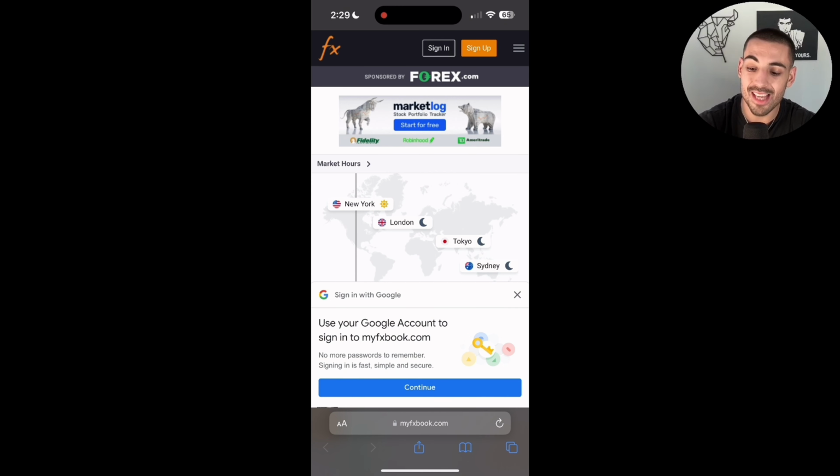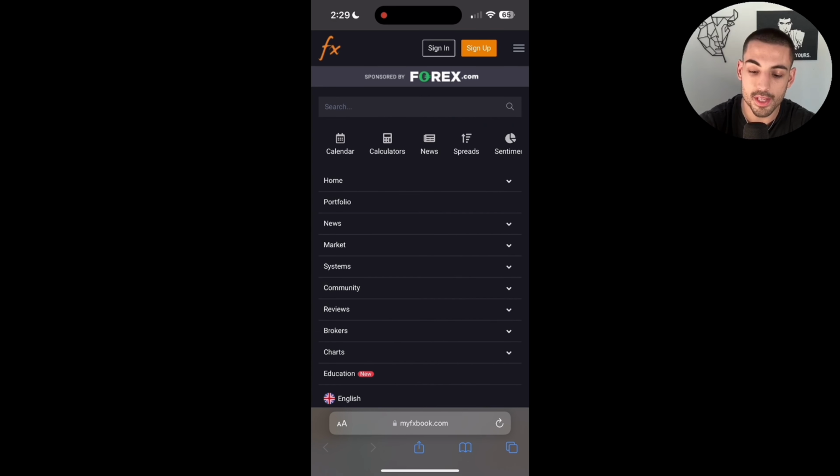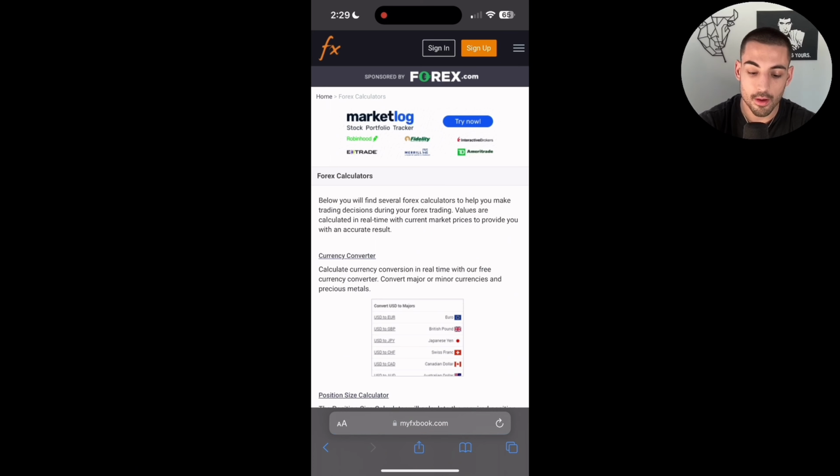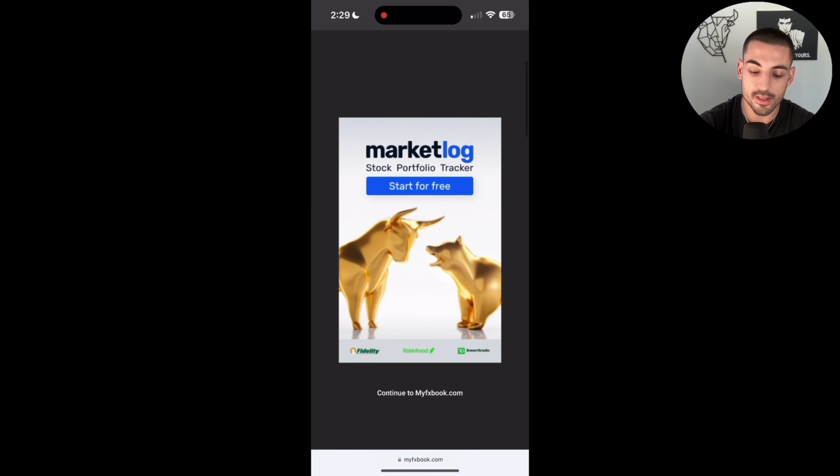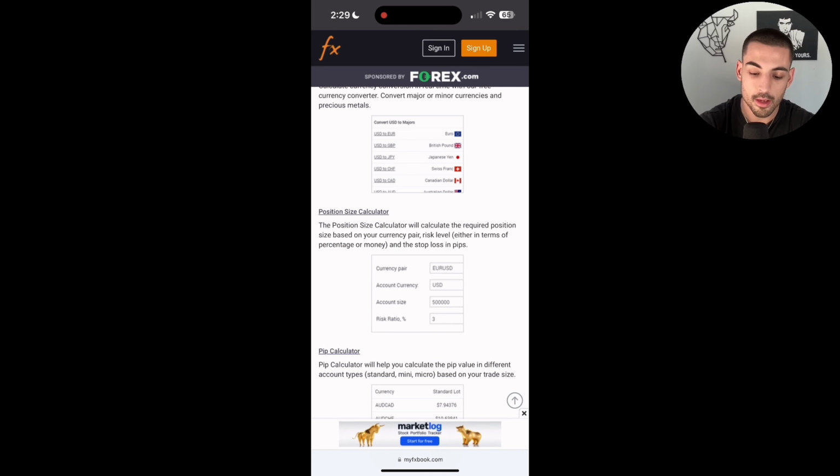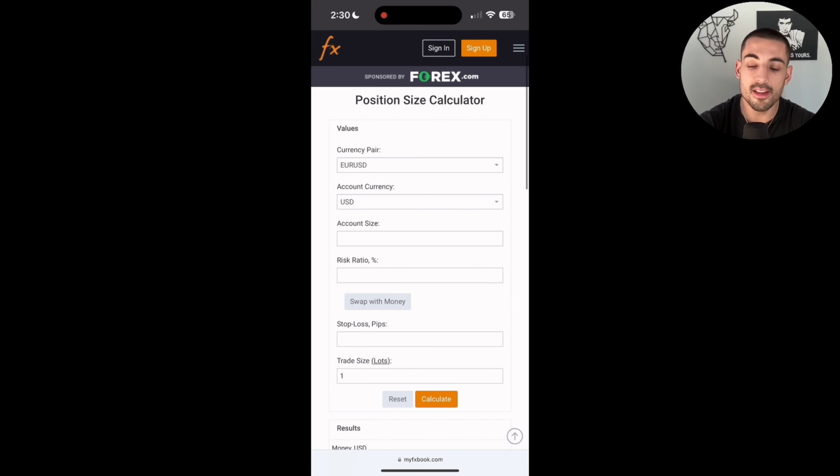You're just going to click the top 3 bars on the top right hand side and click calculators. From here, all you're going to want to do is go to position size calculator. Just skip that ad. Go to position size calculator. And this is where you want to actually calculate your lot size.